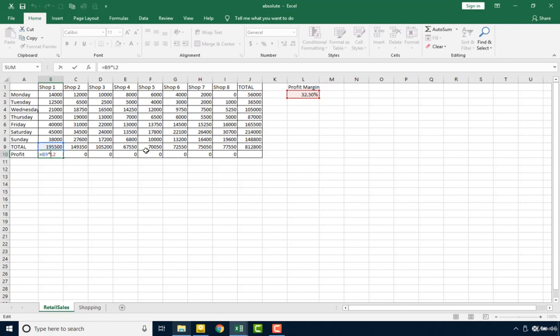Okay? So if I were to copy this formula to shop 2, it would reference C9. Then, because it's self-referencing, it will also move from L2 to M2, and M2 is blank. So if you want the profit margin to also be referenced but not to be moving, we need to put something called an absolute reference.